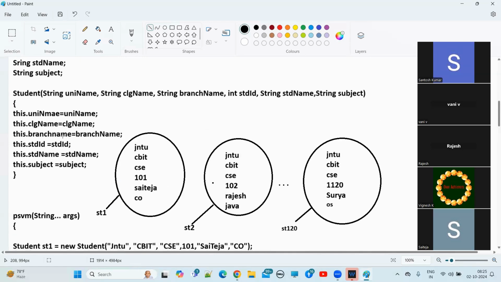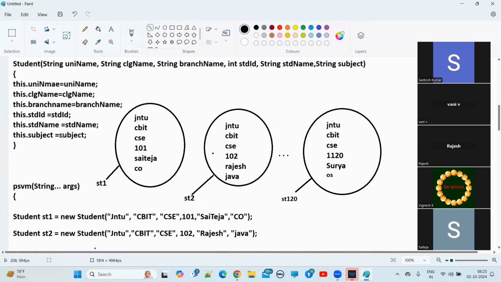Instance variables. Instance variable means what? For each and every object, a separate copy of the instance variable will be made. Okay? There is a separate copy of the instance variable for each and every object. Am I right or not?